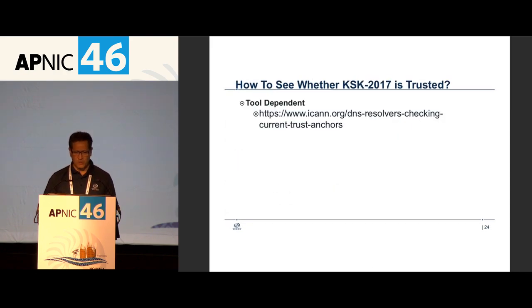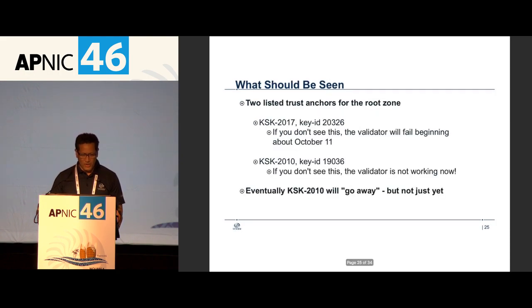So how to see whether KSK 2017 is trusted? Again, it's tool dependent. We've got the link there to test that. There are two listed trust anchors for the root zone. One is KSK 2017, key ID 2326. If you don't see this, the validator will fail beginning October 11. So if you have customers and you did implement validation, some of them would probably just fail to resolve. The KSK 2010 key ID is 19036. And if you don't see this, the validator is not working now.